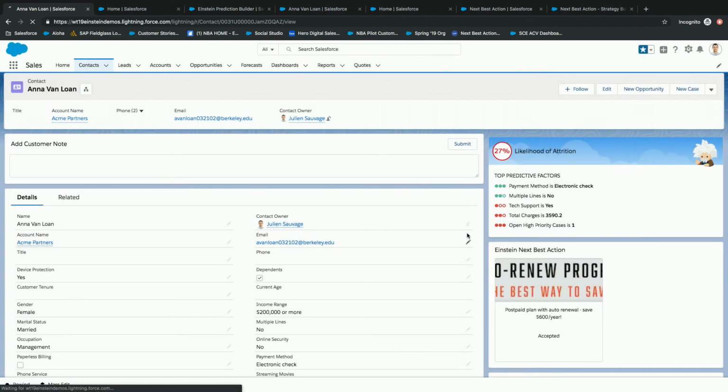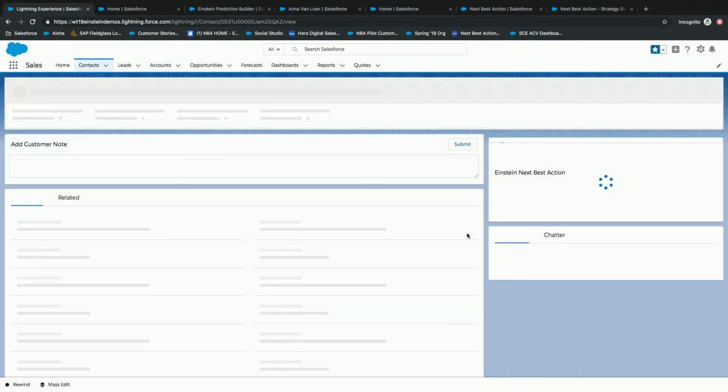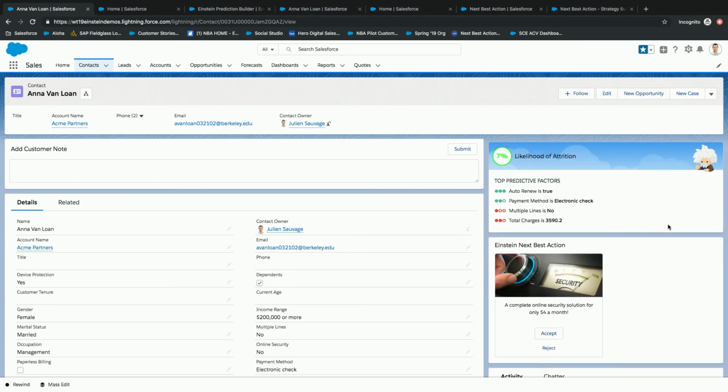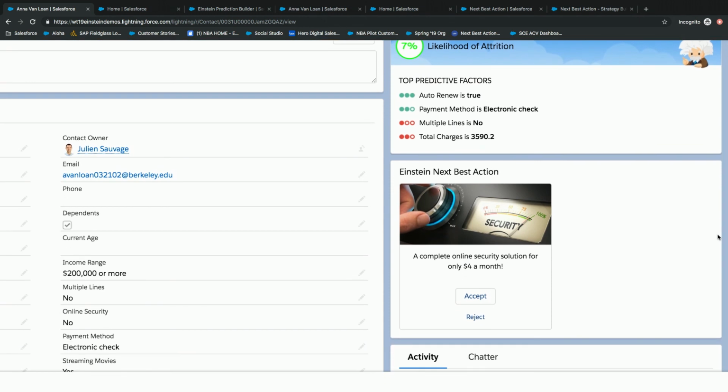And if we just refresh the screen, boom. We see on the right, our likelihood of attrition for Anna has decreased to 7, so we're good now. And because Anna has a low likelihood of attrition, Einstein Next Best Action is offering up a series of upsell offers to try and sell her maybe a new online security solution.